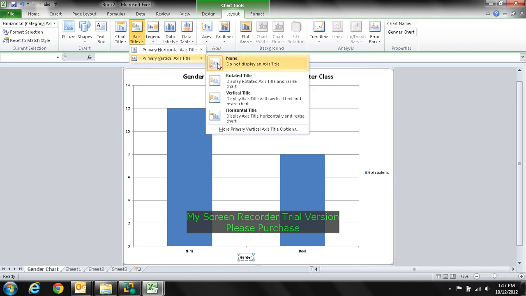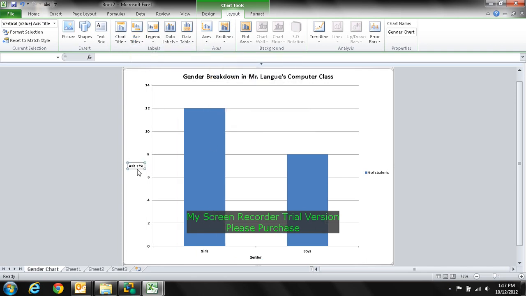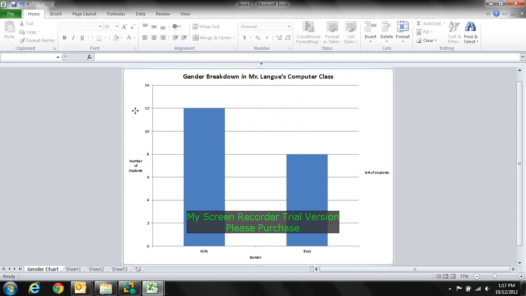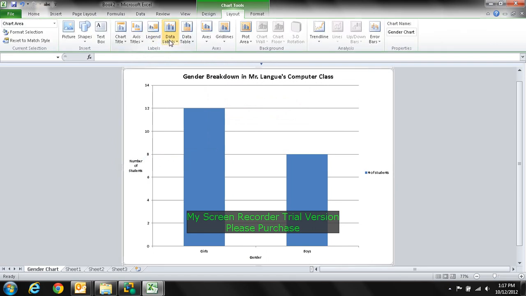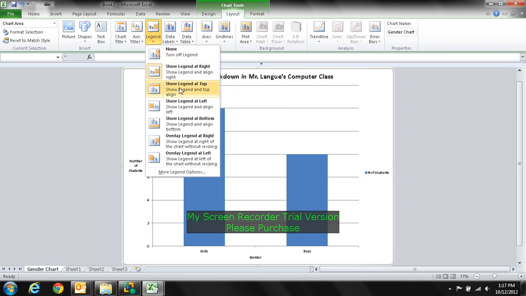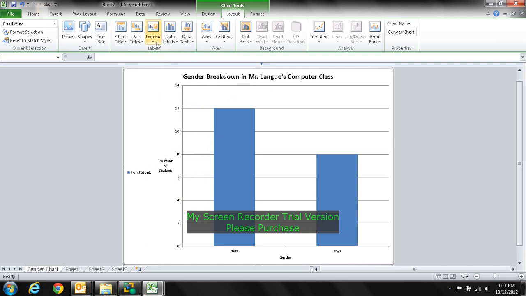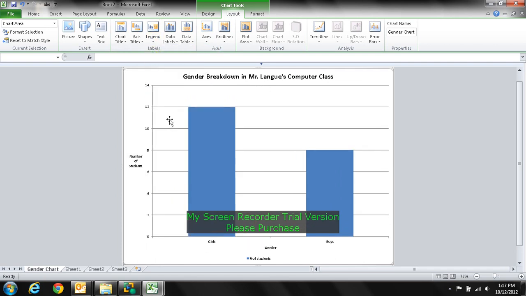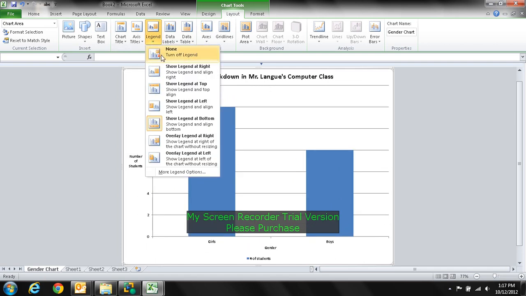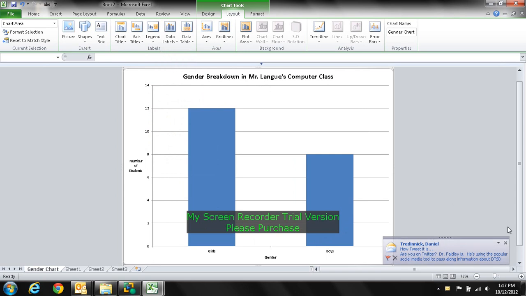Then I'm going to have a vertical axis. And over here, I'm going to type number of students. Next we have legend. As I mentioned before, we don't necessarily need the legend. While you could move it from left to right to bottom, I am going to simply turn it off because it is not necessary.